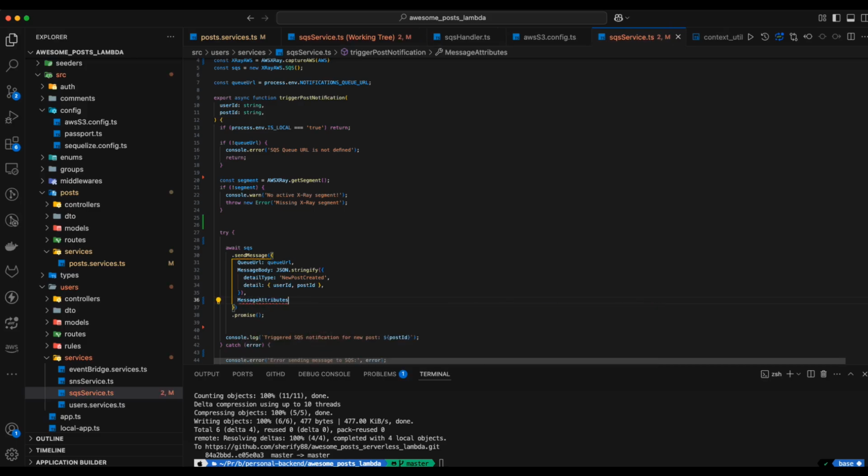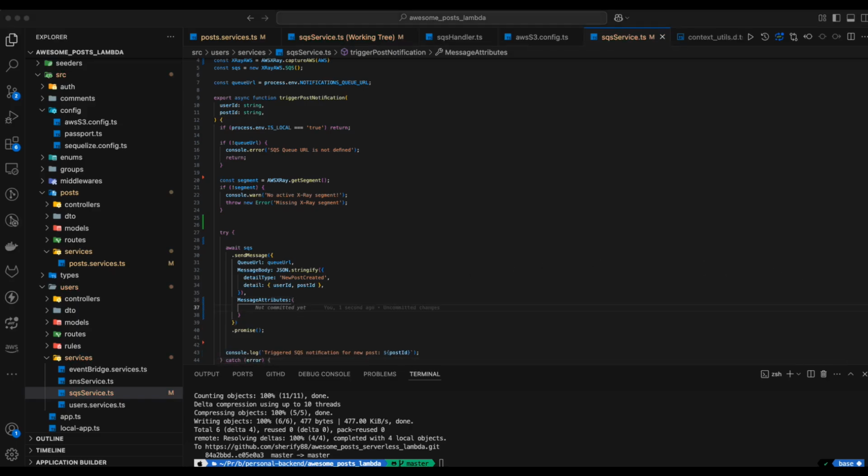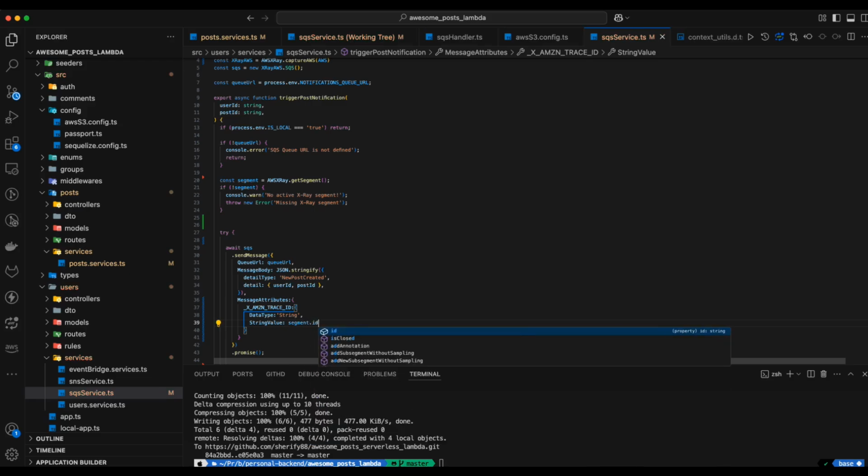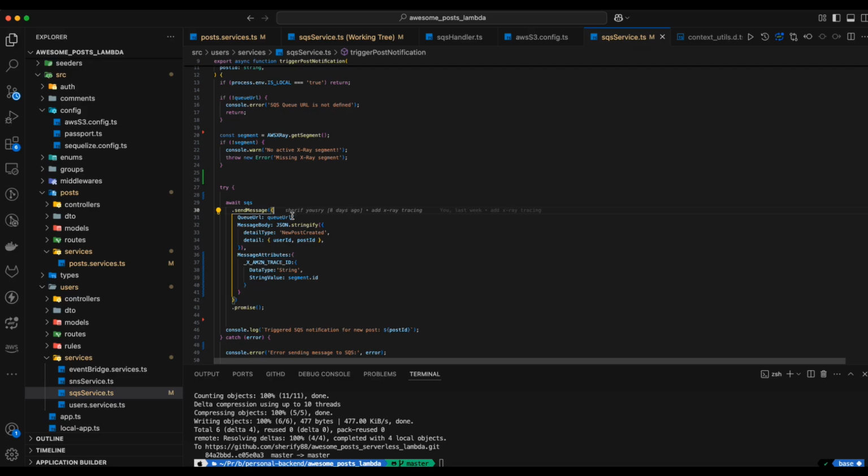We'll have a parameter named message attributes, and we will add a key value here. The key will be named X Amazon trace ID, and it will be an object with two key value pairs. The data type will be string, because we will pass the segment ID. We will also have the string value, and the string value, of course, will be the segment ID. Amazing. So that's it, guys. This is how we trace our SQS service between different microservices or different serverless functions. We pass the trace ID here so we can trace the request lifecycle.